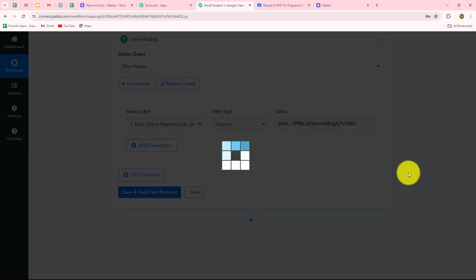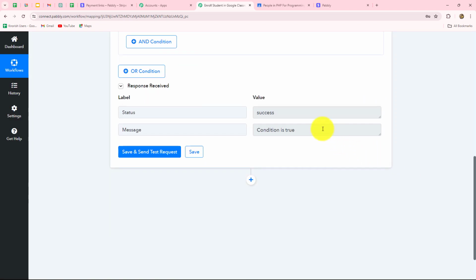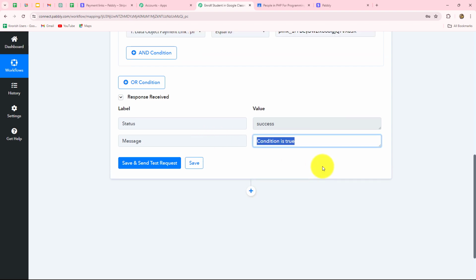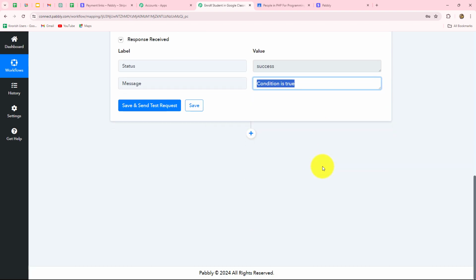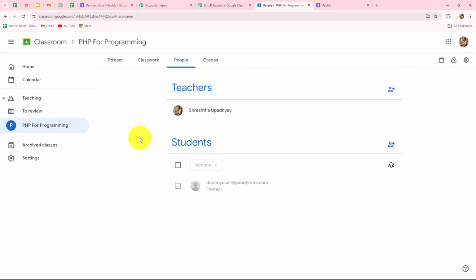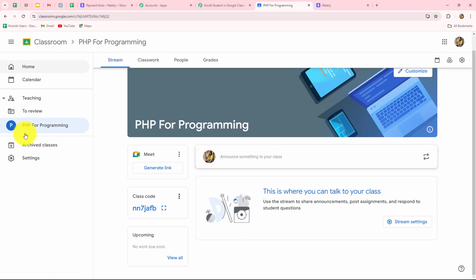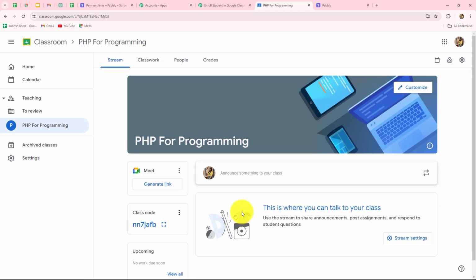Let's click on save and send test request button. And yes, we can see that the condition is absolutely true. So now what we are going to do, we will move forward, and because our condition is true, we want to add this particular student who has made the payment in Google Classroom. So I'm going to take you back towards my Google Classroom, and this is my class in which I want to enroll the students. So Google Classroom is an amazing remote learning platform.